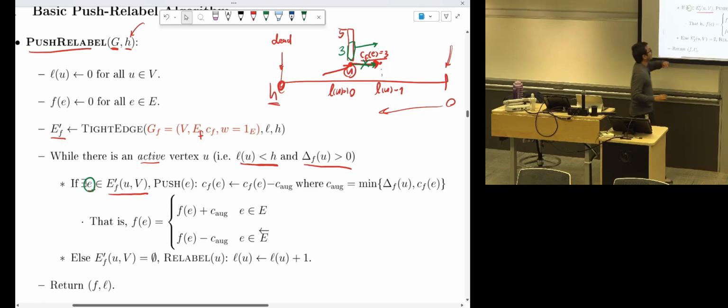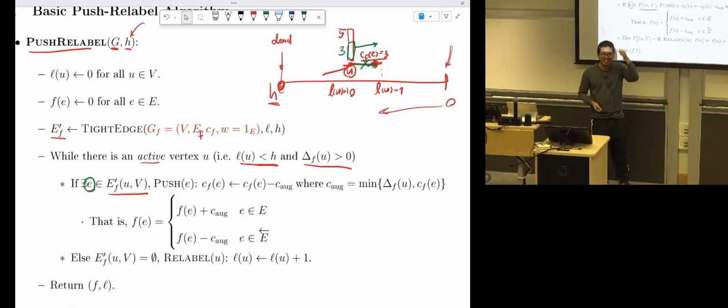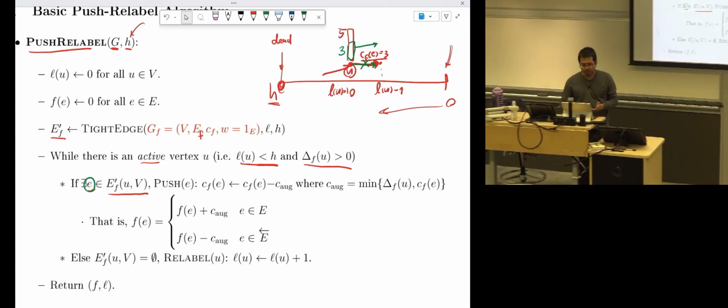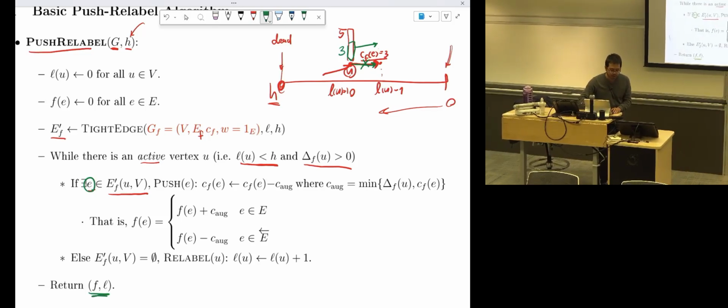As long as there is an active vertex, something that is not dead and has some excess, send. If it cannot send, if you cannot push flow, relabel. Keep doing this until you cannot do it anymore. Then you return the flow, and return the label too.